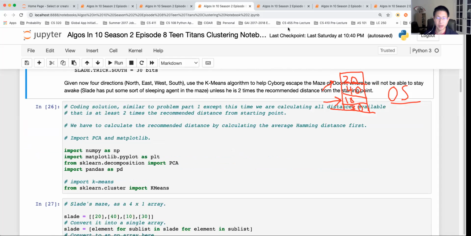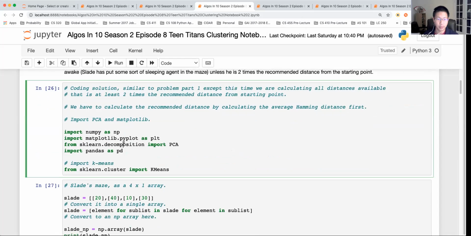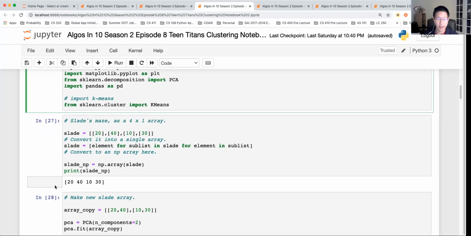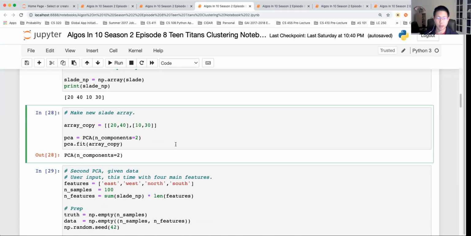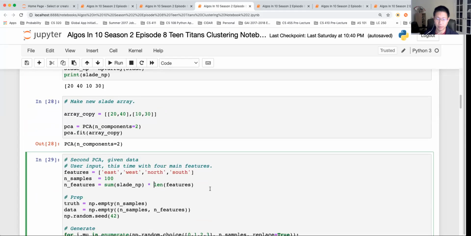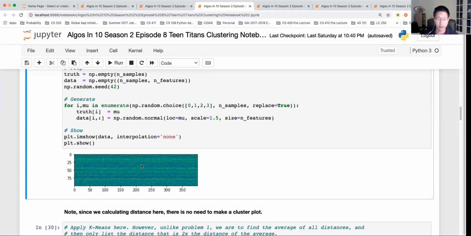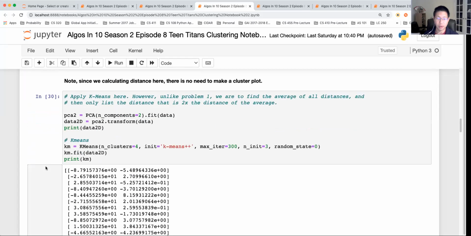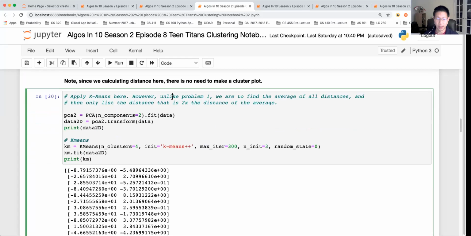So to continue on this algorithm, we're going to first, of course, import PCA from sklearn.decomposition. And then here is basically what we do. We put in the Slade's array. We convert it with a list comprehension. We make a new copy of the array, so we actually run PCA. We run PCA on this bad boy. We get another interpolation graph. And then we don't need to make a cluster plot here because we're doing distance calculations.